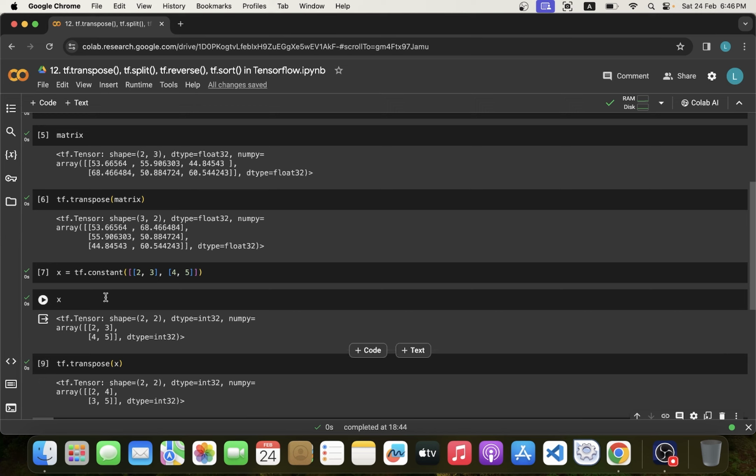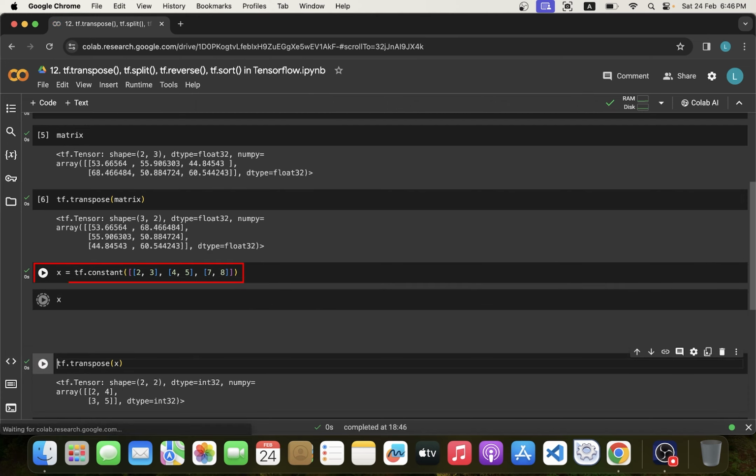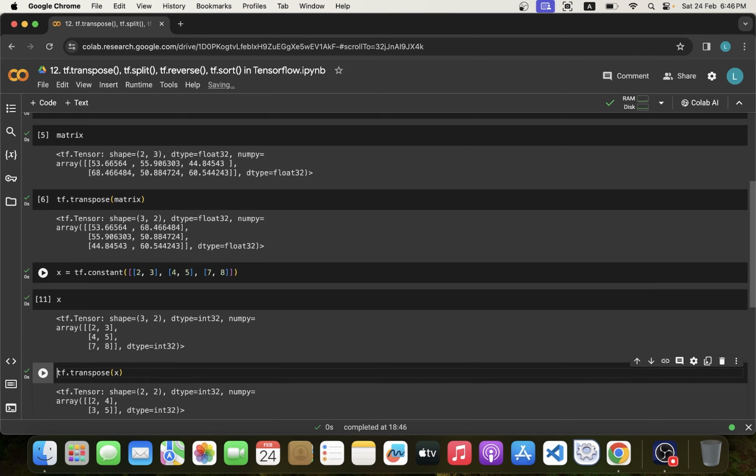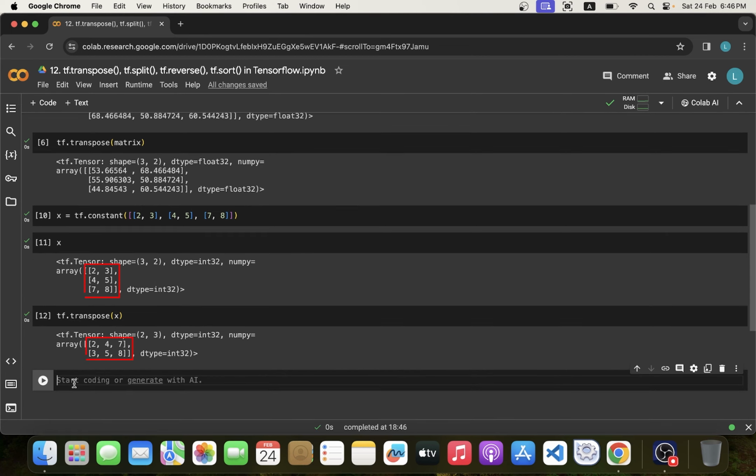Now let's add a new row. Execute it, check it, and transpose it again. And we can see there are 3 rows in our main matrix, but after transposing, it has converted into 2 rows. Because there are 2 columns in every row, so it has picked data from every column and made a new row. That's why in every row we can see 3 data or 3 elements.